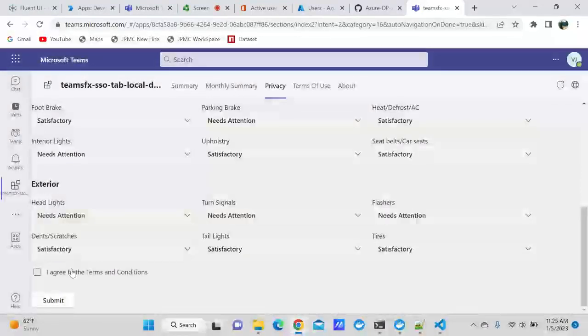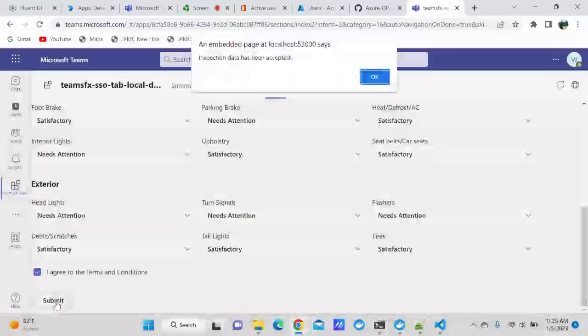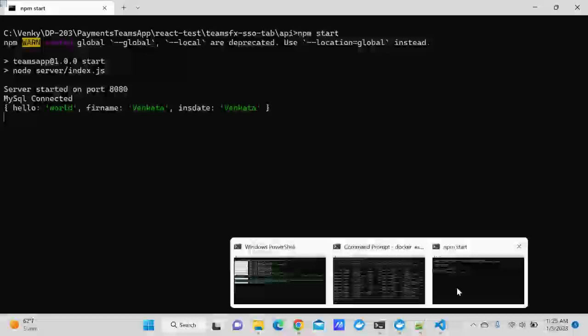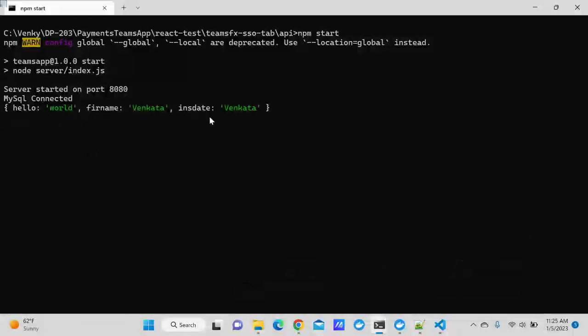Then we do all of this, and then you say I agree to terms and submit it, and then it'll tell you inspection data has been accepted and okay. So this part is not hooked up yet. What I have done is this is actually going to call an internal server-side URL, and I'm just sending this part right now. It's all fake, but this is server side, and it's posting that message to the server side from the React app.